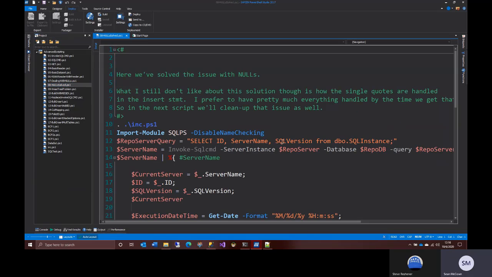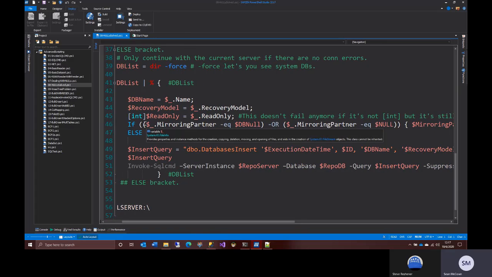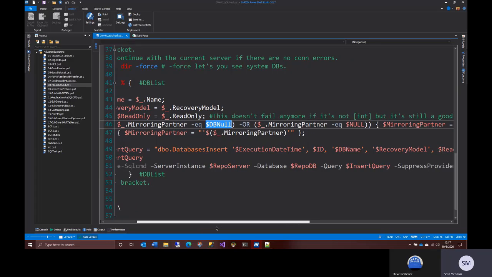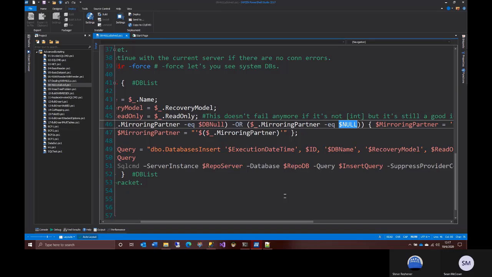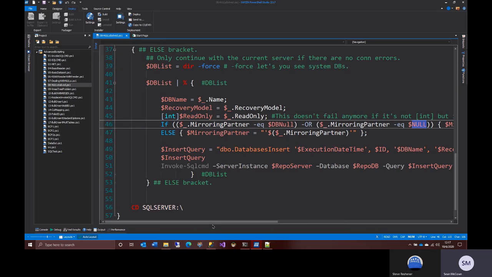And we've solved the nulls like this. I'm going to check this value as it comes in. I'm going to say if the incoming row equals db null, I'll talk about that in a second, or if it equals null, then I want you to set this variable to the word null. Otherwise, I want you to set it to the value coming in. Does that make sense? Yep.